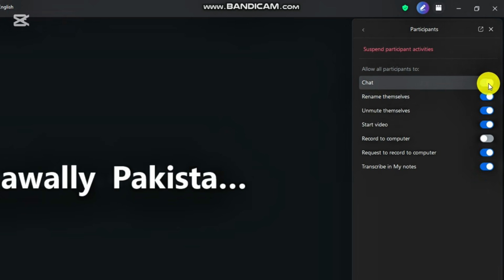Close the chat so students are not able to send messages to each other. Follow these options as they are. Unmute themselves. If you turn off this option, they cannot unmute themselves. Now go back, close this, and let's see how to share the screen.